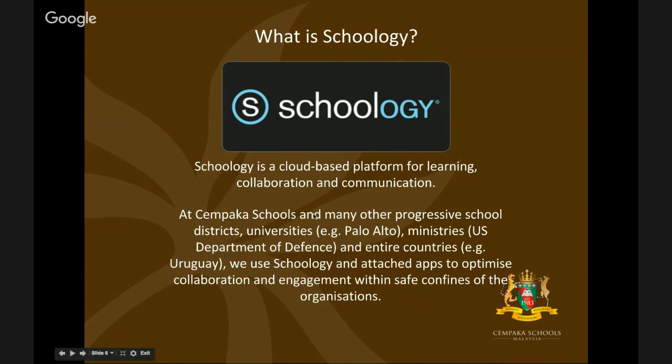Schoology is cloud-based, so you don't need to have your own servers in your schools, for example. Besides Cempaka Schools, many other progressive school districts use it, like Palo Alto, the school district for Silicon Valley. Government ministries like the Department of Defense in the United States, and in some cases entire countries like Uruguay, use Schoology and attached applications to optimize collaboration and engagement within the safe confines of their organizations.